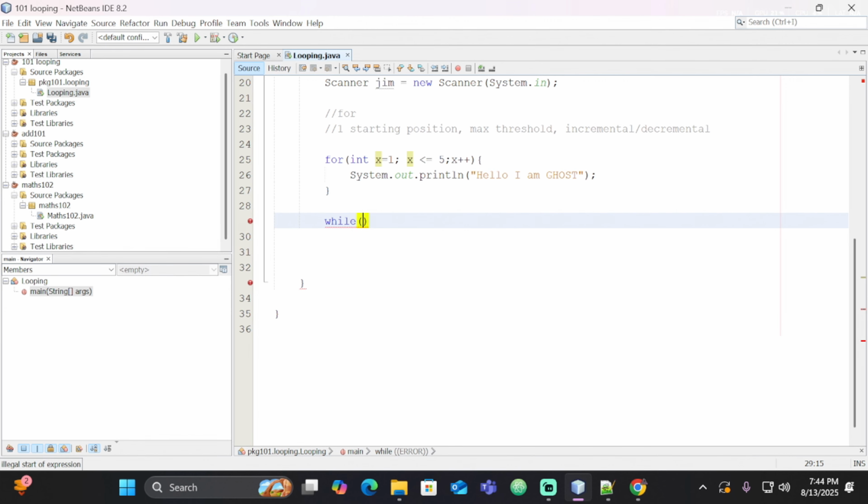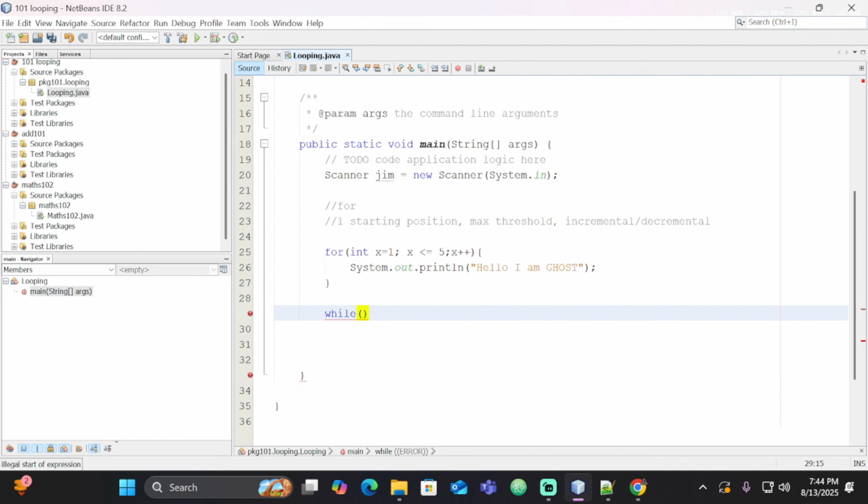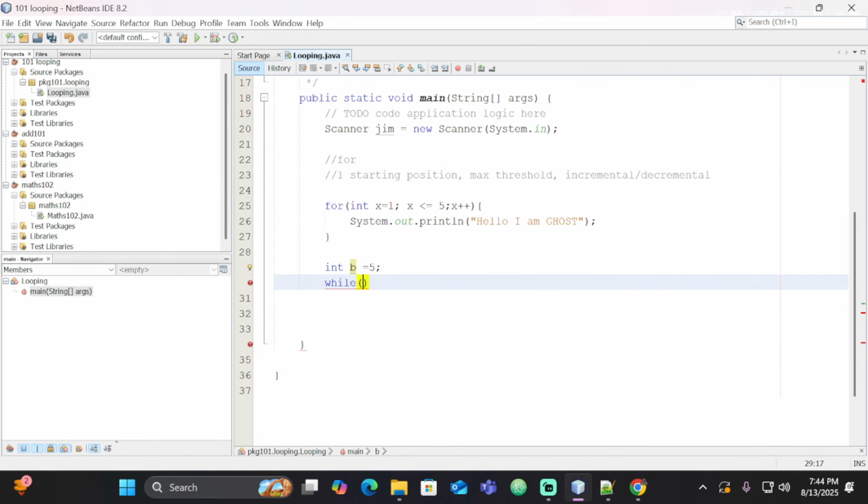A good example, let's first define a variable outside to make it much easier. So I'll just say int b is equals to 1. Yes, int b is equals to 1. So, no, let me say equals to 5. Yes. While b is still greater than 1. Yes. Then you can easily tell b what to do.